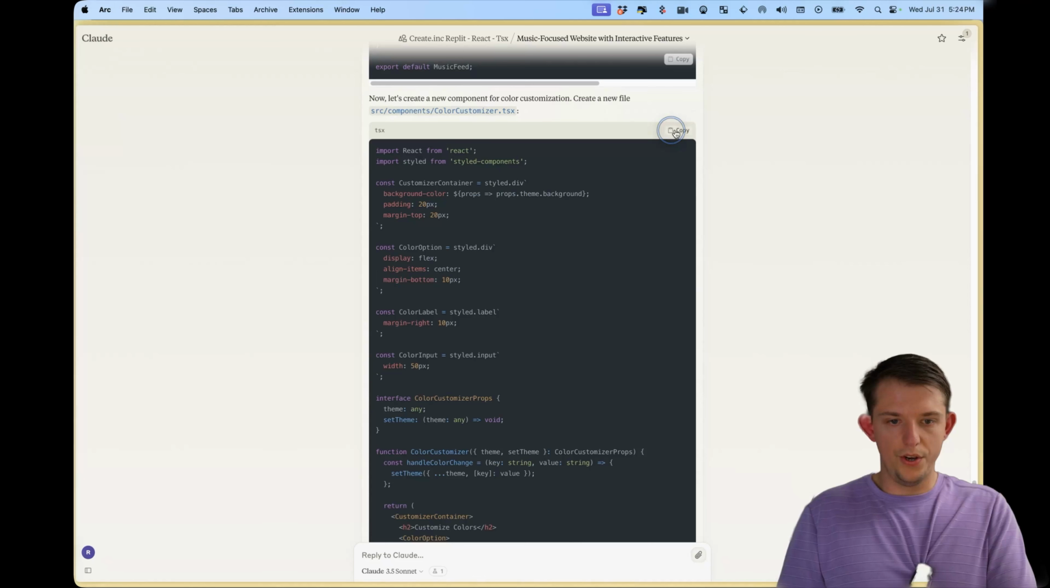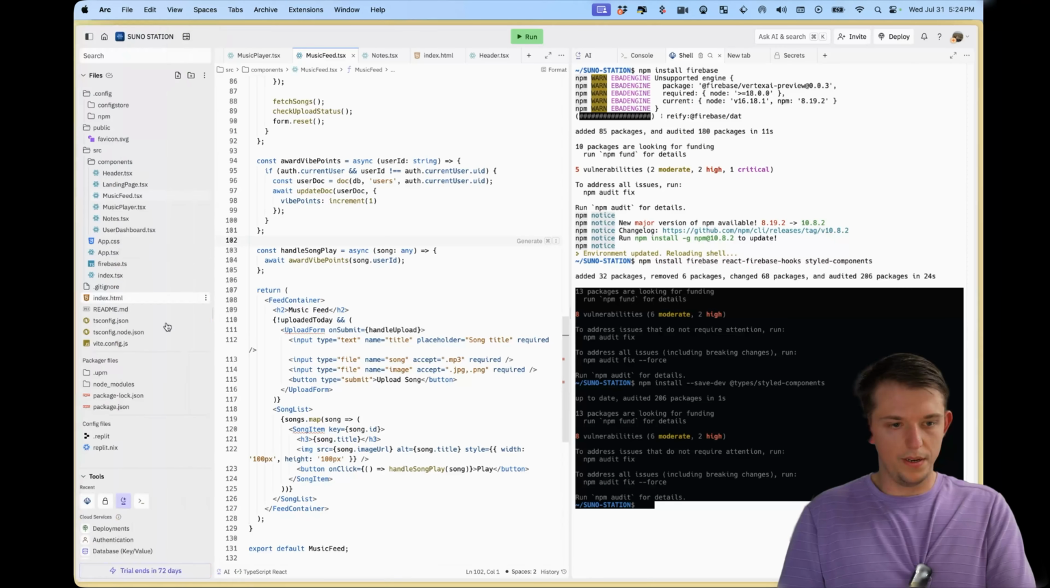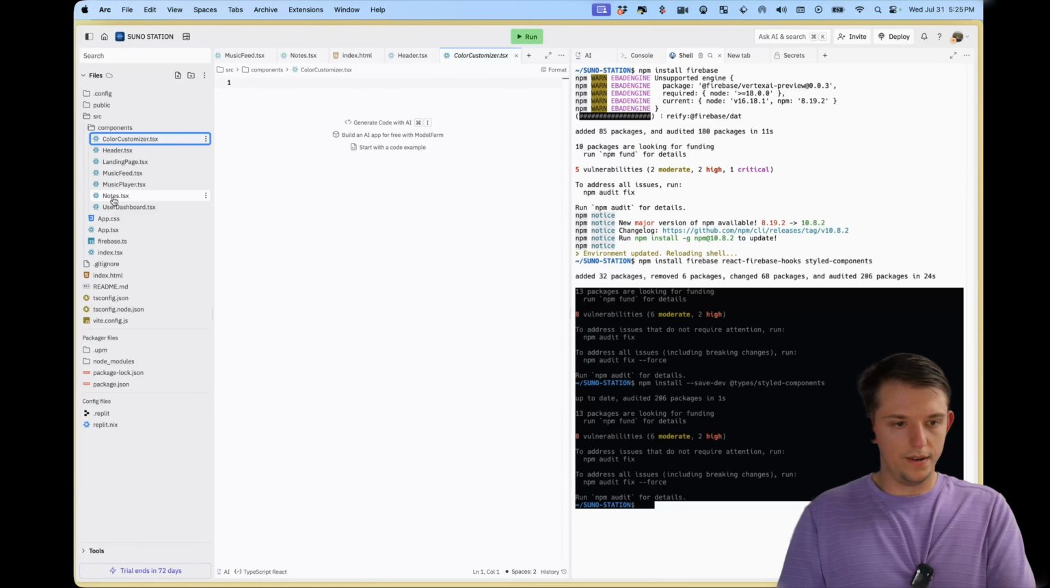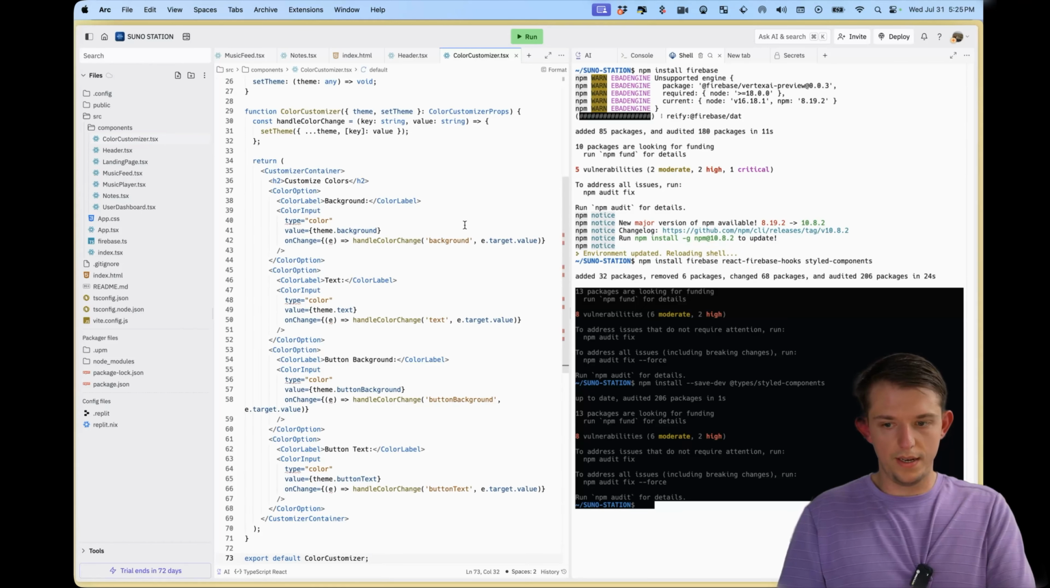And so now we're adding a new component. This right here, this allows you to customize the color. So we're going to copy both, come into Replit. Boom. Now it'll go straight there. Color customizer. Boom. Paste that in.